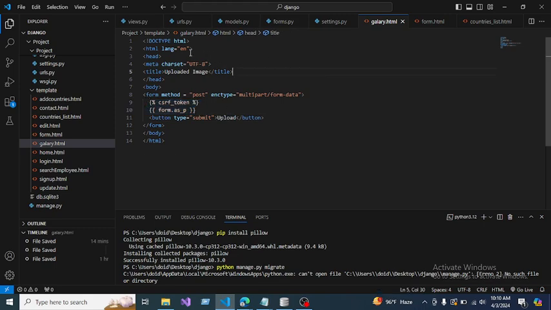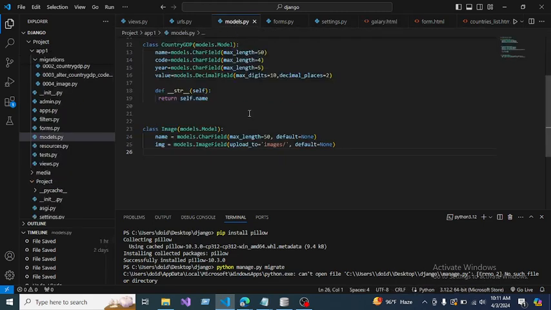Now go to models.py. Create a model like this image. There are two columns, name and image. Name is a character field, image is an image field. Set the location where the image is to be saved.